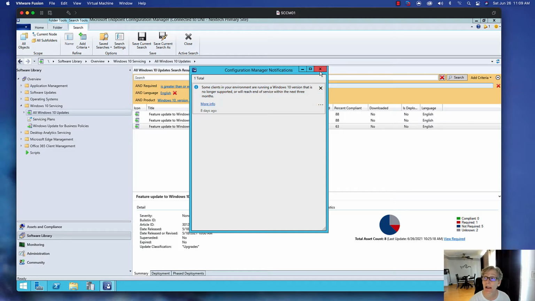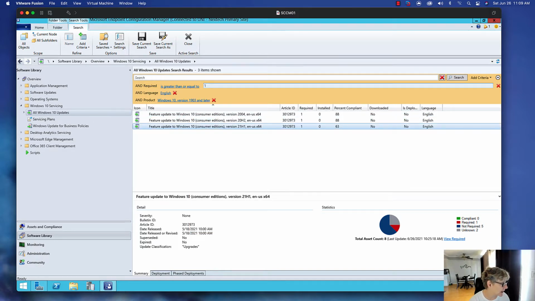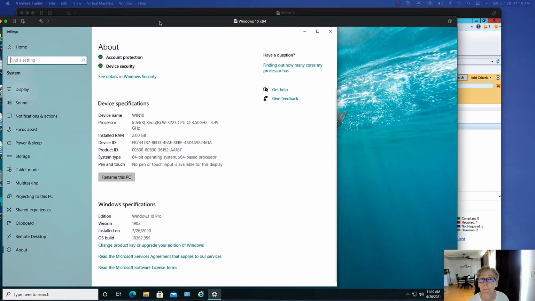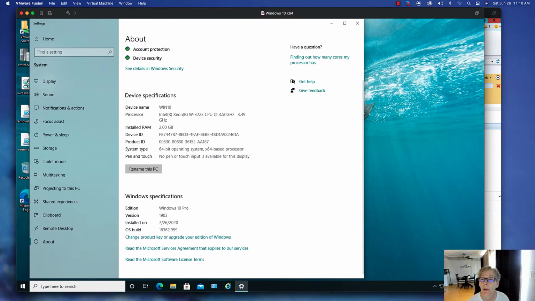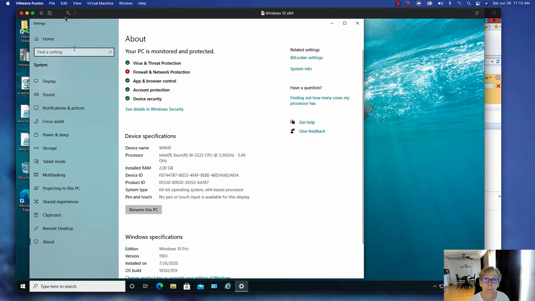So if I go to my Windows 10 box that I have in my lab, let me bring this over here. Okay, so I have Windows 10 and I have 1903. I have Windows 10 Pro. So that's the version that I currently have. And so it's out of end of life.